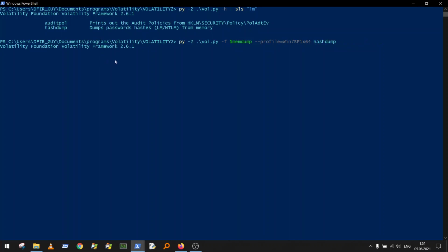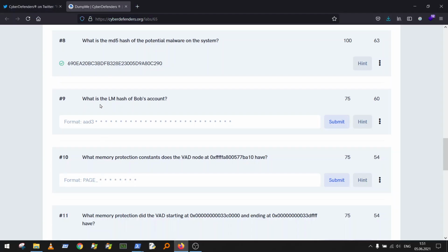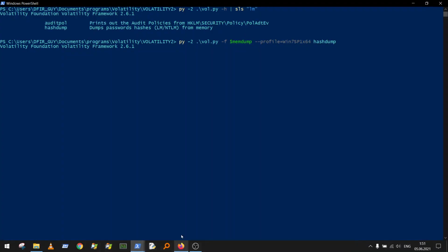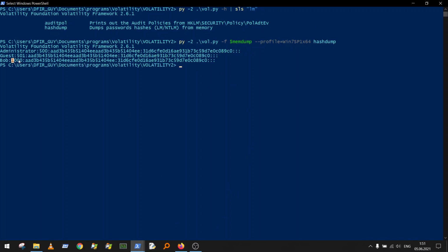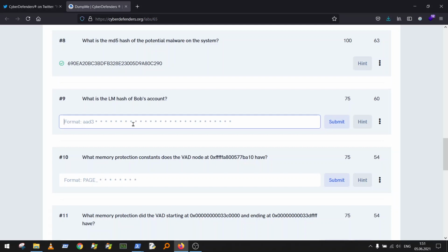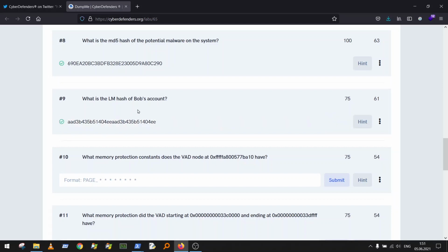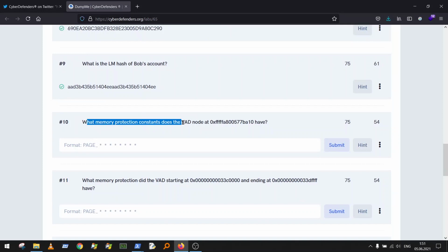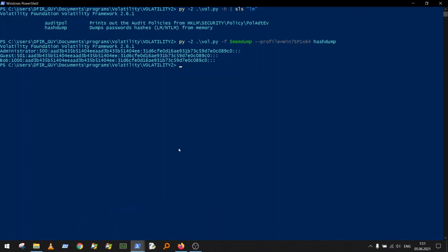And the LM hash is their question about Bob's account, and A83 is the start. You can see it here, Bob account and A83. This should be it. Should be okay. Submit, and it's okay. What memory protection contents does the virtual address descriptor node at this address have? Okay, it could be quite an easy one. Just jump back to Volatility 2.